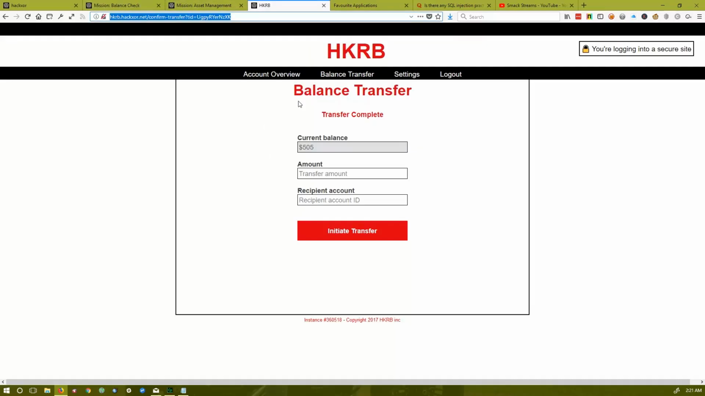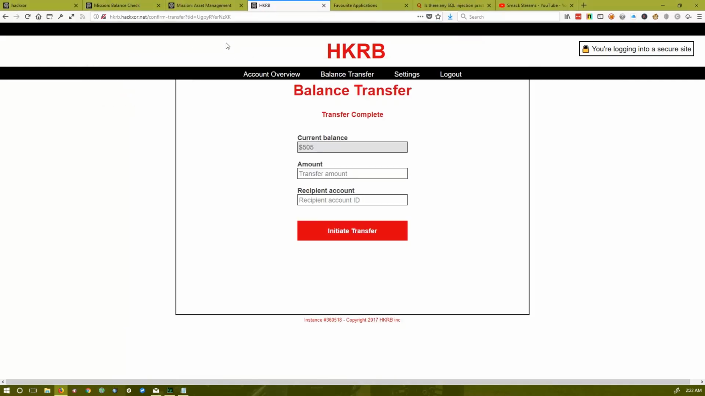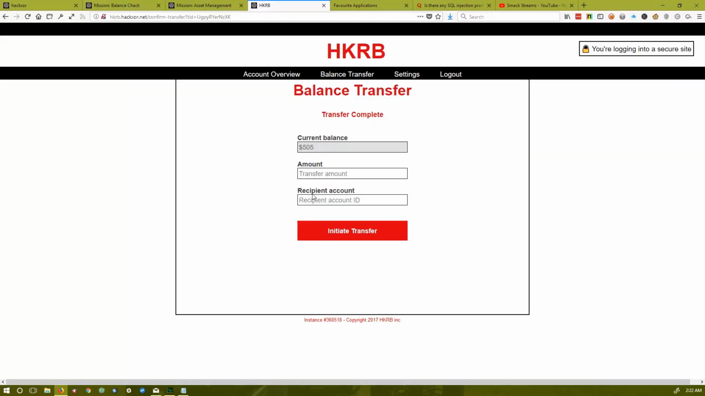Now you log into your account, that is your demo account, and you initiate some transfer. There will be another token that will be passed, and all you have to do is copy and paste it here, and the token will be taken from their one. So from their account, that is this Mustang guy's account, you can get the transfer amount. But you have to enter the recipient account as your account number. So from your account you have to transfer it to your account only.